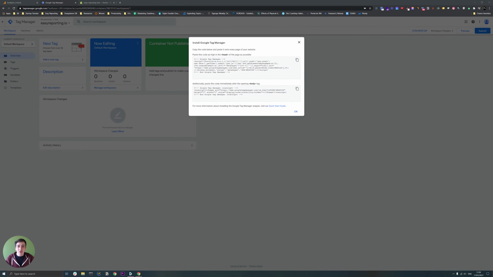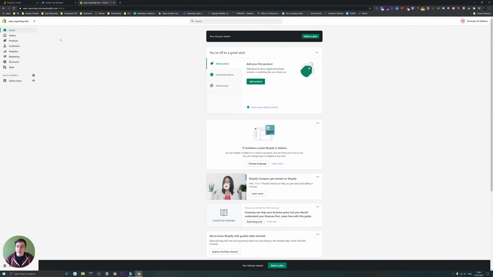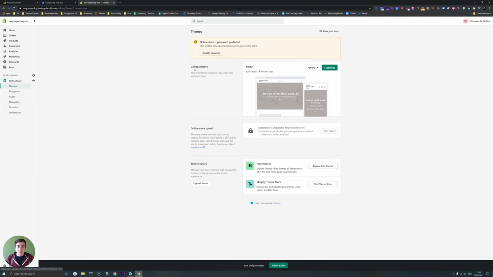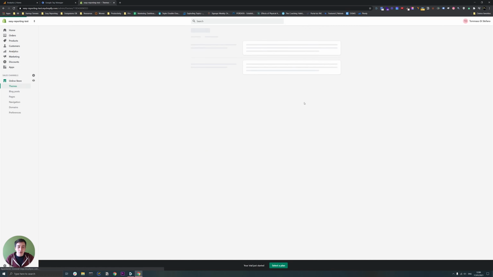As you can see here, the instructions are pretty clear. We need to paste this part of code in the head of our page. So let's click on the symbol here to copy it. Let's go to our Shopify store. Then we go here on Online Store. And into the theme section, we will see this current theme. So we click on Action and then Edit Code.